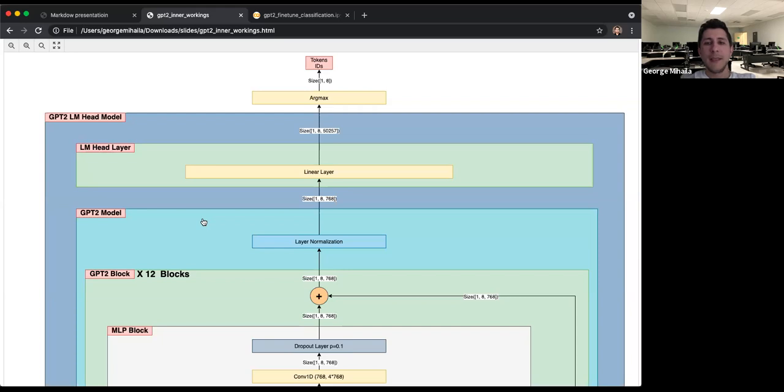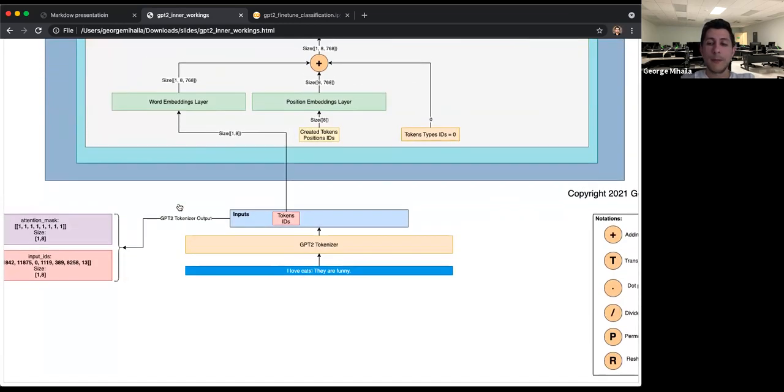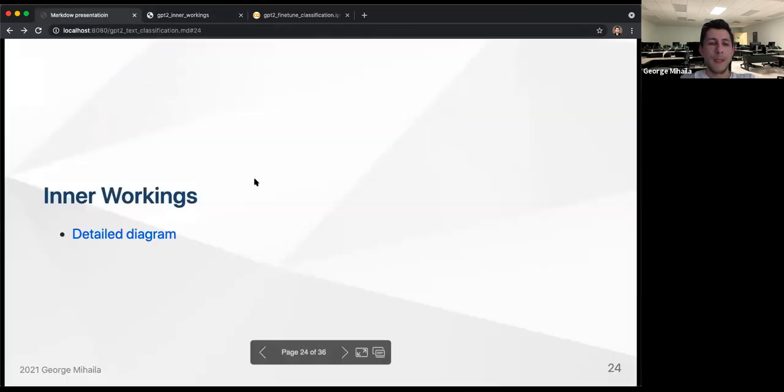So this is, in a nutshell, what the inner workings of GPT-2 look like. Again, I know this is a lot of information, and this diagram is super complex. But now you have an idea of the purpose of this diagram and how to read it, and next time you go through it, it's going to be a lot clearer. I'm also going to share the slides and everything. Okay, so we covered inner workings.